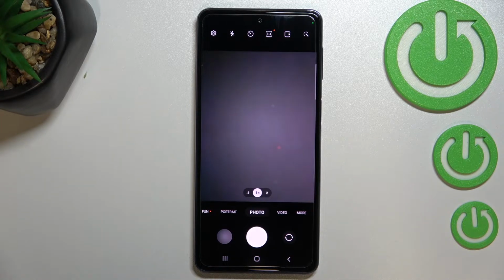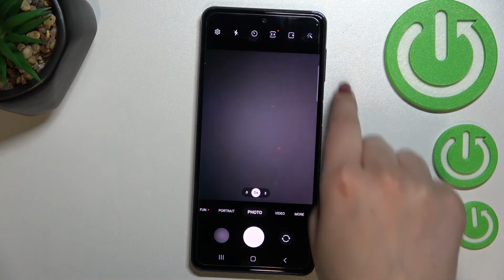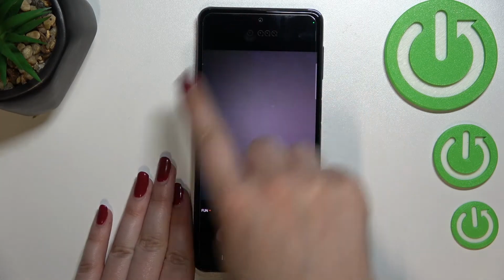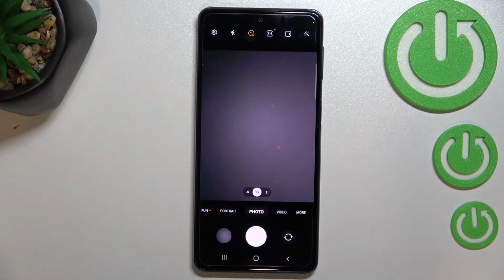So in order to set the timer, we have to tap on this icon, and as you can see, we've got 3 additional settings, 3 additional options from which we can choose. So we had 2, 5 and 10 seconds delay, I believe. So let me pick, for example, 10 seconds delay. Just tap on it and that's how you set the timer.